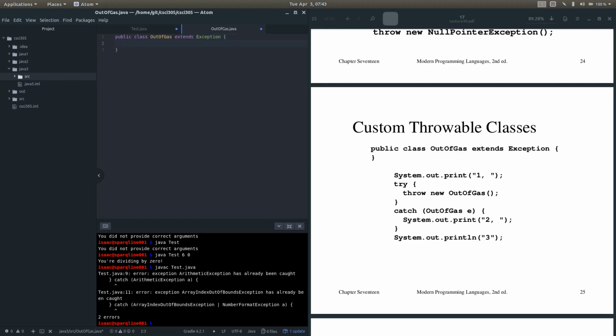Oftentimes, when you're actually building live code, you really want to be able to define your own exceptions for most classes or operations that you're building. That way, you have the ability to really utilize the Java exception handling system. It also gives you the ability to make your code more versatile and, I will say, more robust.